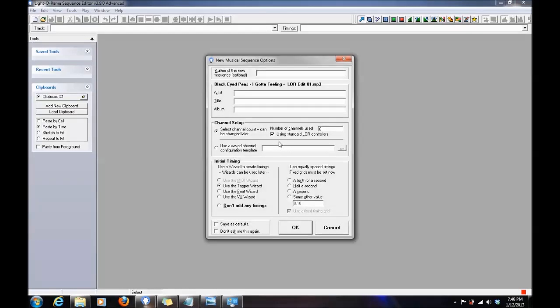All right. Use standard LOR controllers. Now, you can load up sequences you've already got on LOR controllers if you want to keep all that stuff and you're just adding to it. If you're just going to add RGB to what you already have, you're not taking away anything, so you can load up your regular channel configuration. We're actually just going to do this.